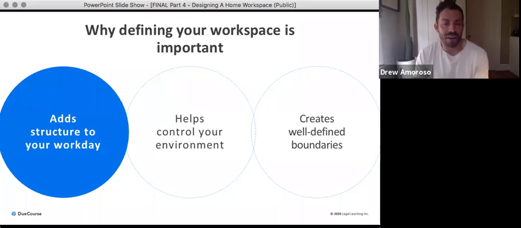So if we don't have spaces that are dedicated exclusively to work, then we end up having a hard time defining a start time and an end time to our workday. So work blends into personal time and vice versa, which makes it really hard for us to be productive or get the time that we need away from work to recharge.